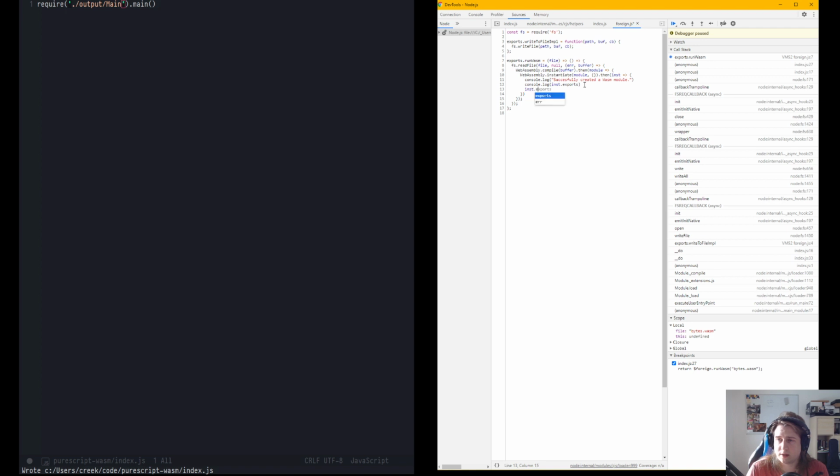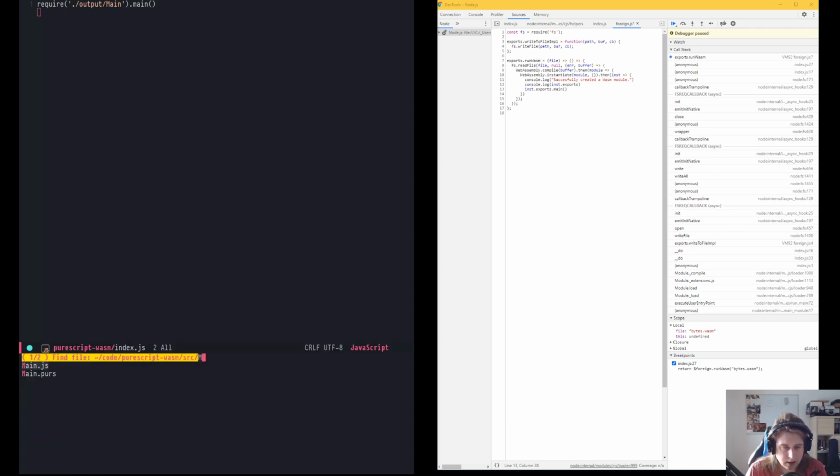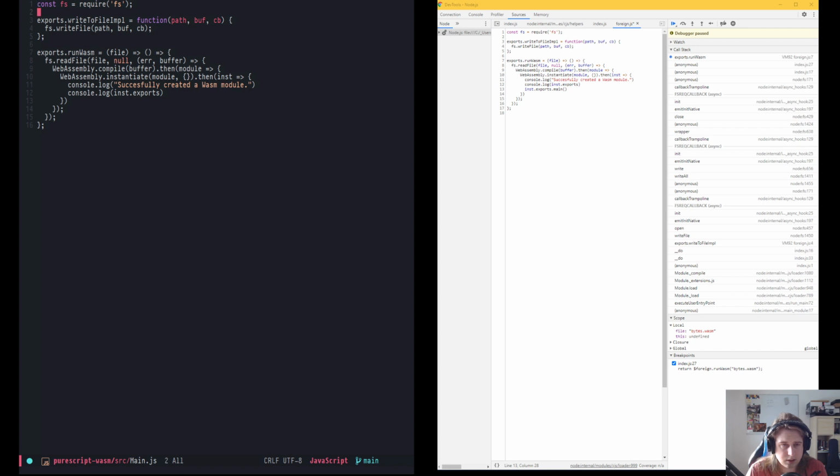So if I do inst.exports, and then the function we're exporting is called main. Let's see if we can put a breakpoint here. Probably not. Okay, so let's just go and do that. So rather than just creating them, let's actually say we're going to execute the main function here. Okay, I'm going to say let result, and then we're also going to log out that result.